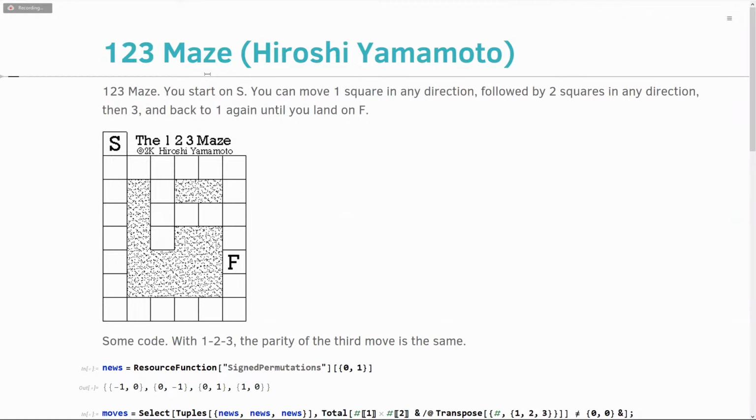Here's a maze by Hiroshi Yamamoto. 1, 2, 3. You start on S. You can move one square, followed by two squares, followed by three squares in any direction. And then you start over again, 1, 2, 3. And you basically have to get from S to F.